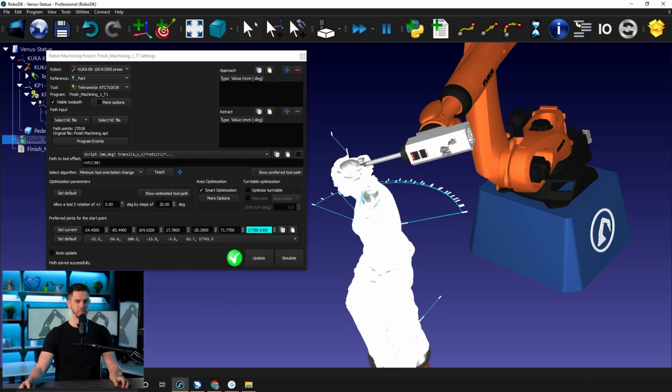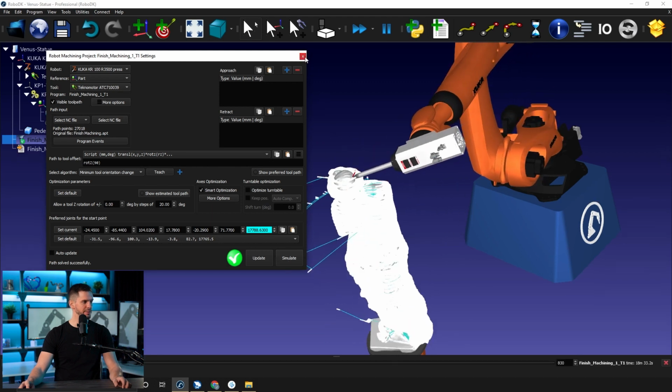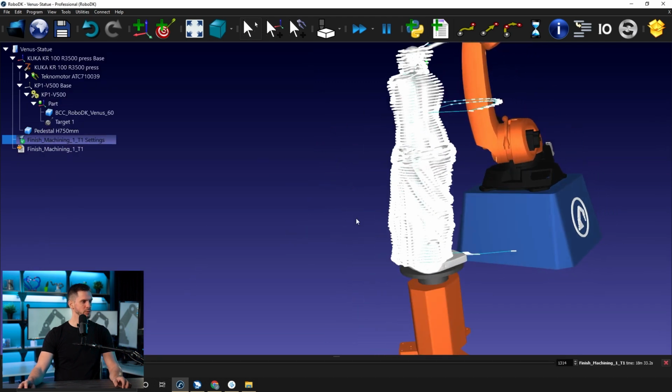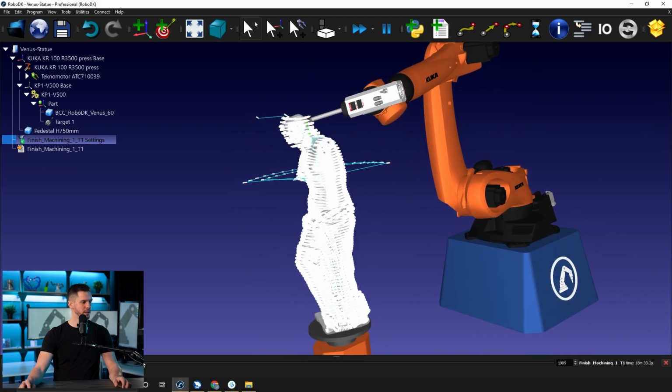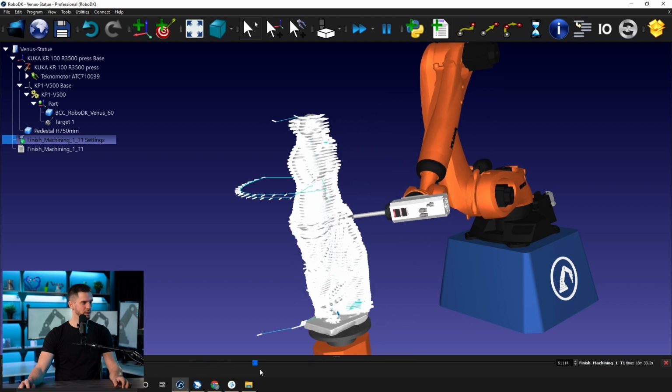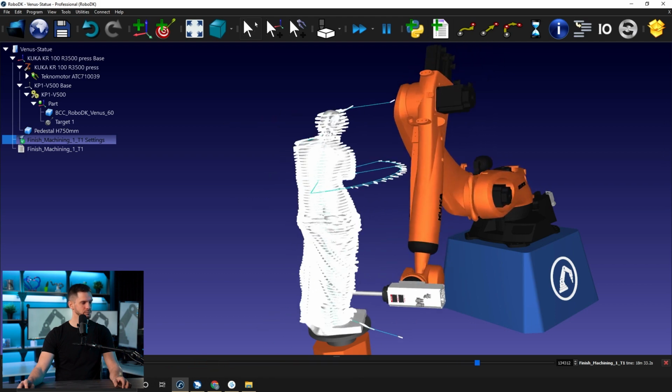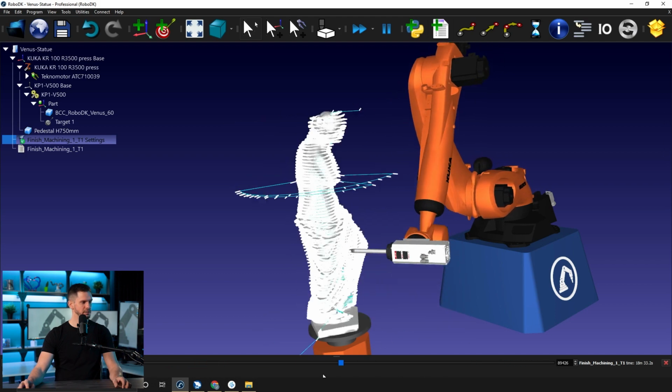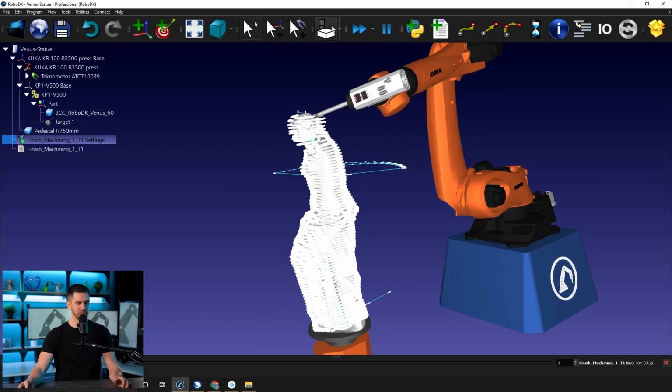There's 27,000 points to take care of. If I click simulate here, it will find my starting point, and then we'll rotate around the part like that. So you can fast forward that a bit here. Okay, great, awesome. I could activate the collision checking option if I feel the need, which I don't in this case here.